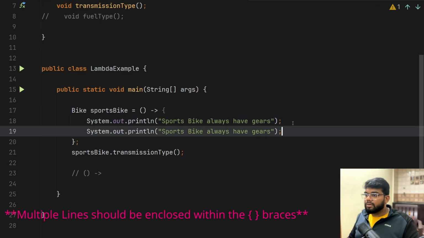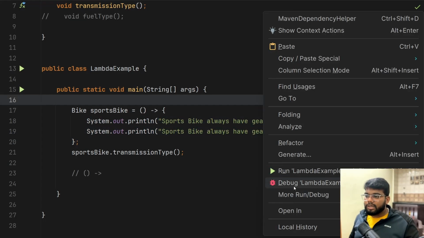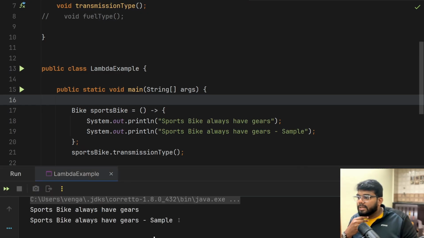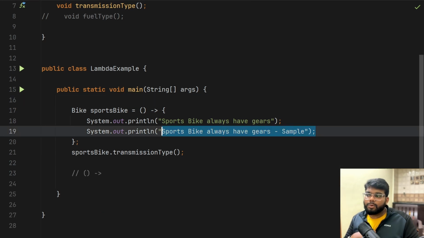So here I'm going to add one more, maybe I'll put some sample string. Just adding a sample, I just want to show that multiple lines can also be executed. Let me run this. You can see two statements are printing. One is "bike, super sports bikes always have gears," and there is another sample statement I have added. So both are working fine.